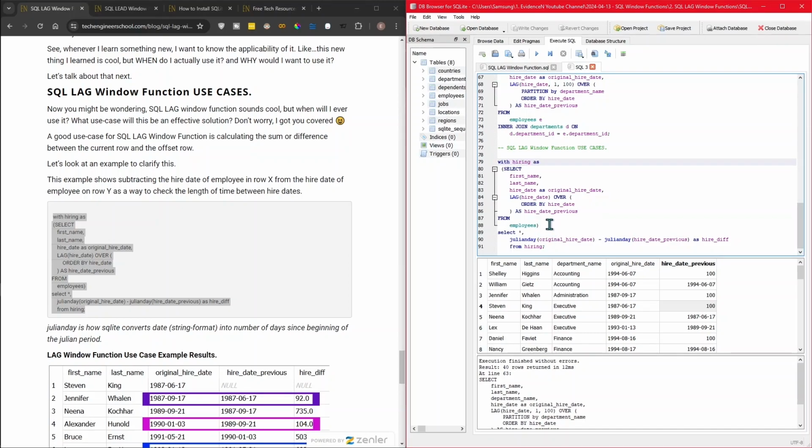And basically, first I am running this query, right? And I'm saving it to this CTE under the name hiring, and then down here I am selecting everything from this hiring CTE, and then I am doing a subtraction between the hire date and the hire date previous. So Julian Day is the keyword that DB Browser for SQLite uses to do date difference. Different database management systems use different keywords or different methods for doing date difference, and Julian Day is how DB Browser does it.